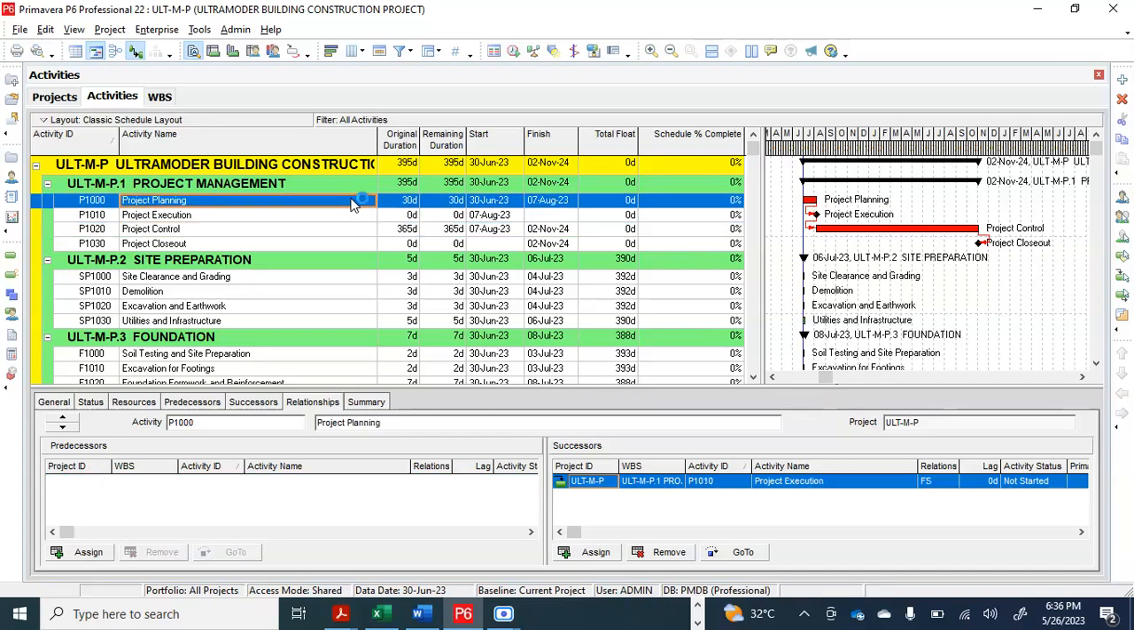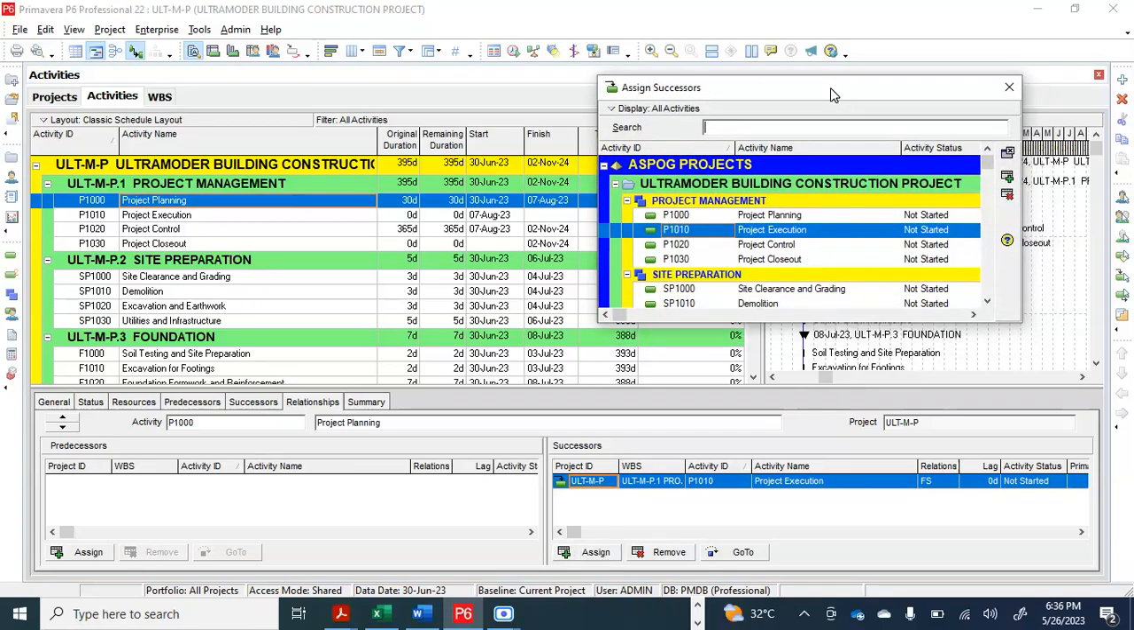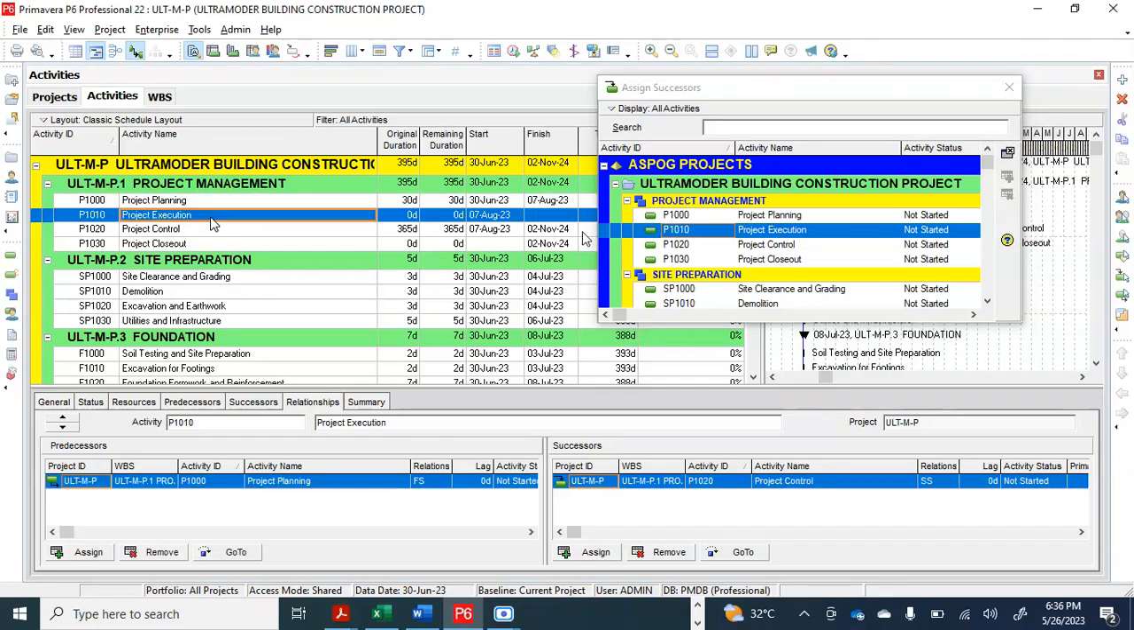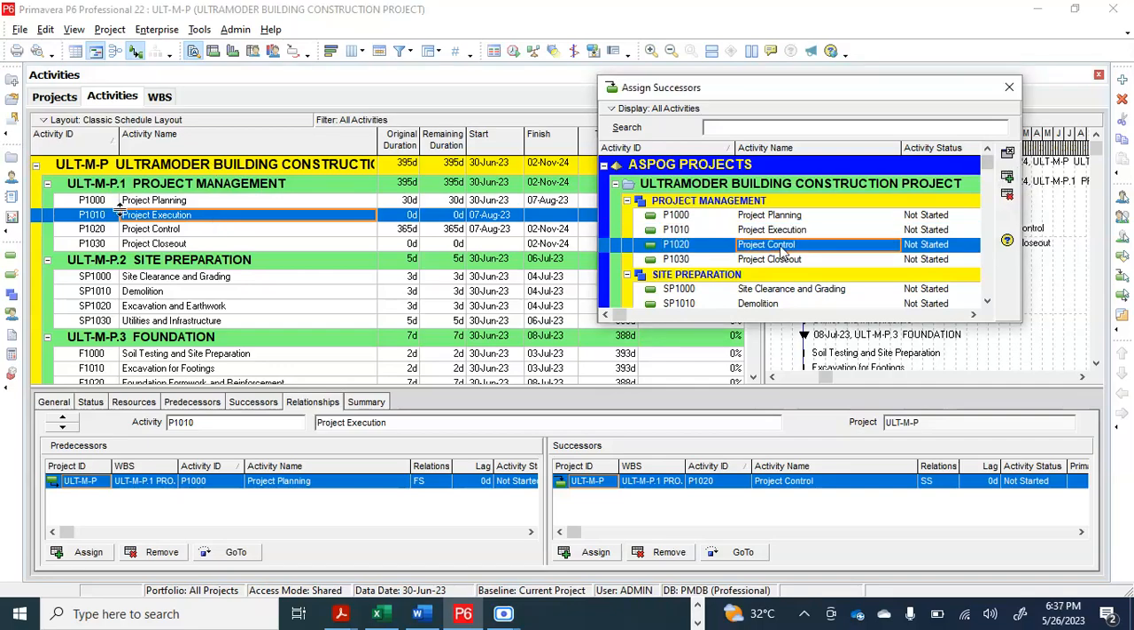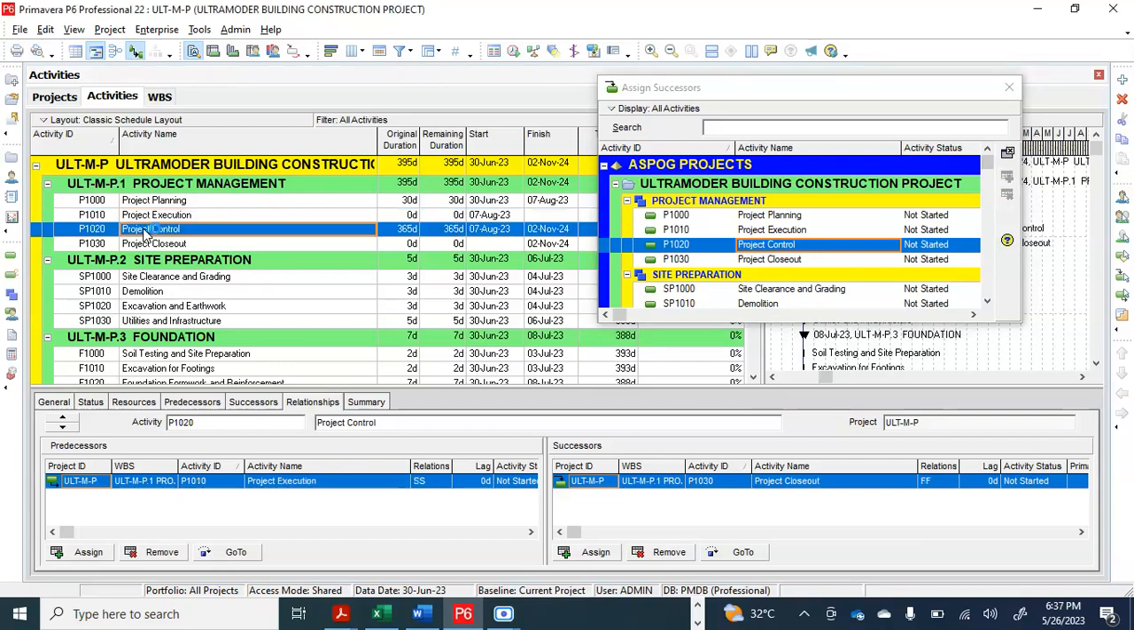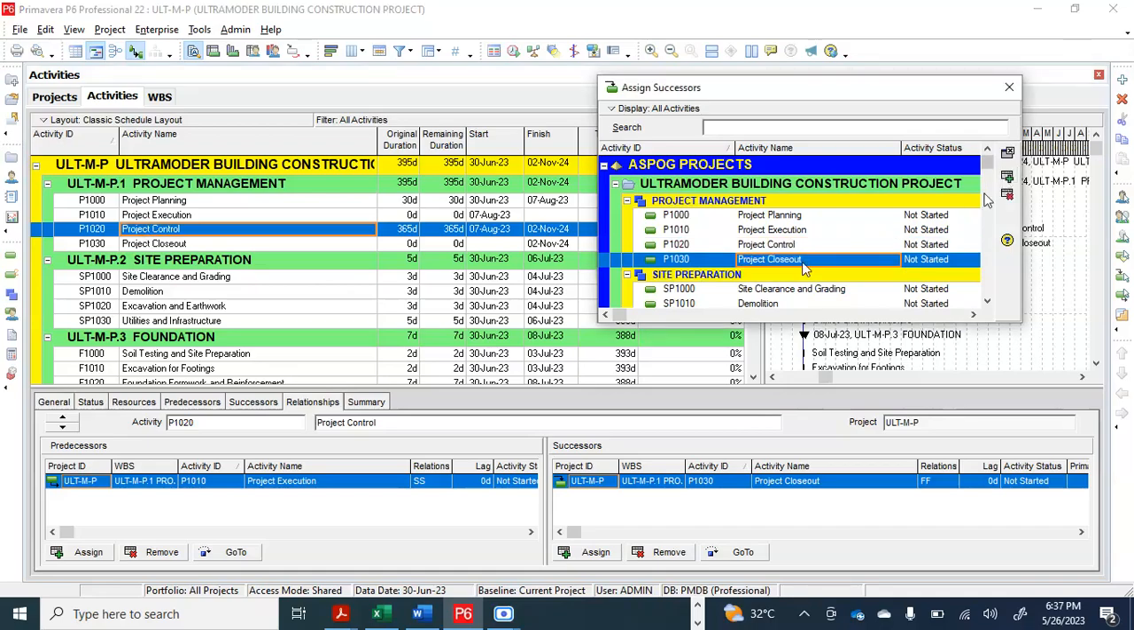I click project planning. When you click project planning, under your relationship type, you assign the relationship. Then under project planning, this wizard will come up. The next thing is execution, right? Then you click this assign button. You come here again. After execution, what's the successor of execution? It should be control. You come down again, control, and assign. After control, the next activity should be close out, right? You come down here, then you assign.